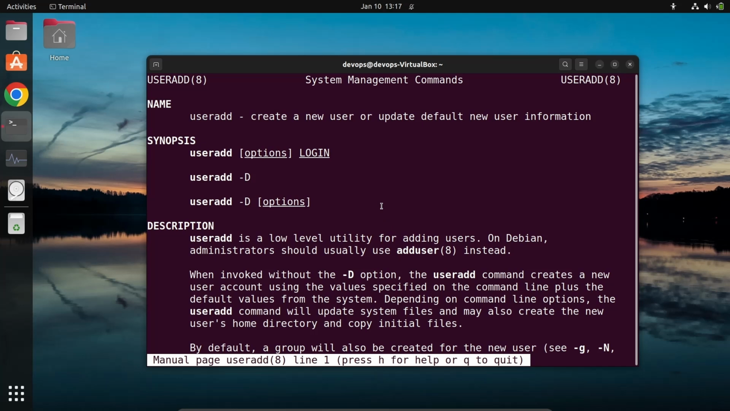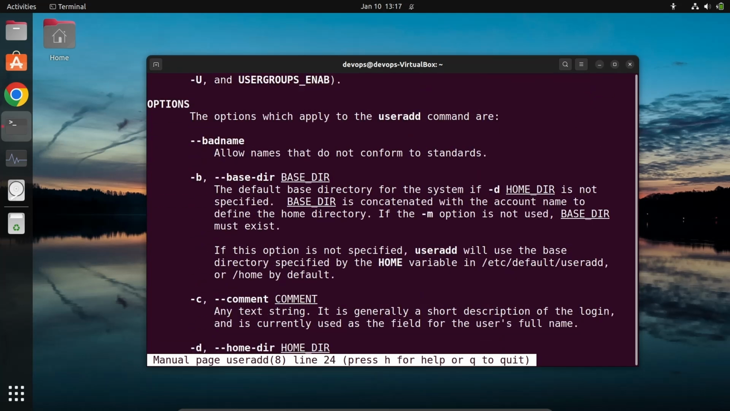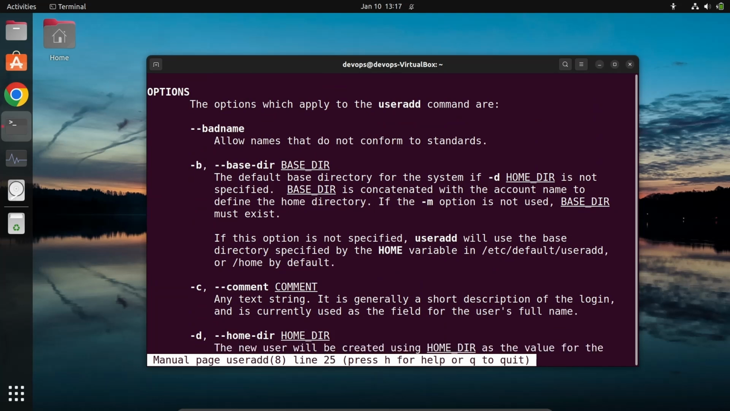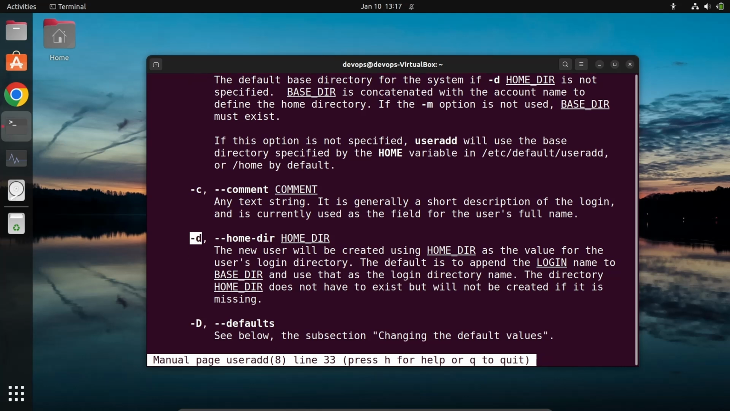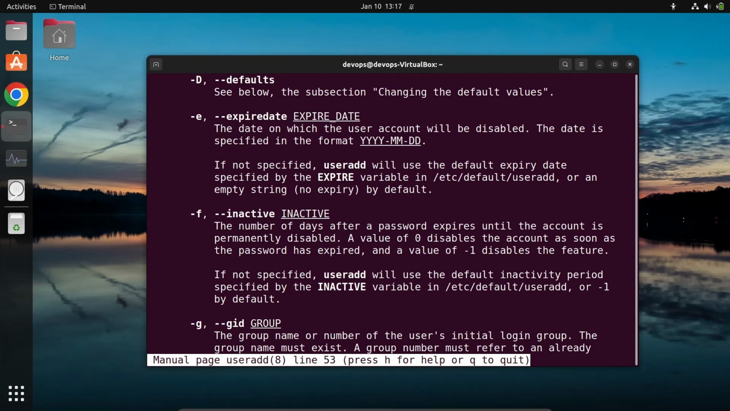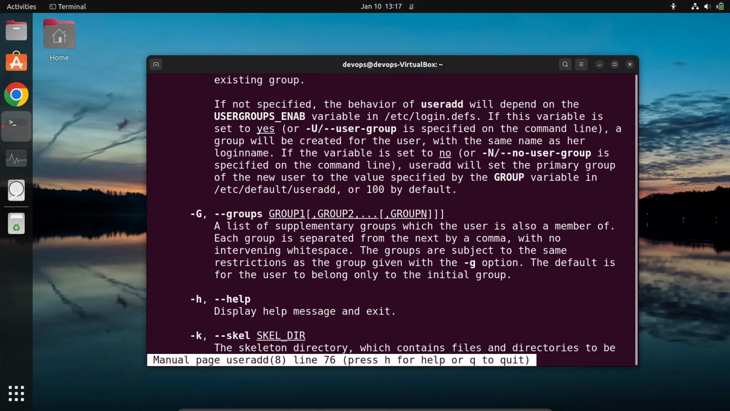So if I go in there, you can see there are various options. If you want to specify option B, it will give you the option for appending to the base directory. If you want to add a description to the user, add option C. If you want to specify the user's home directory, you can specify option D. You can also set an expiration date, give the group ID, and there are a bunch of other options in there.